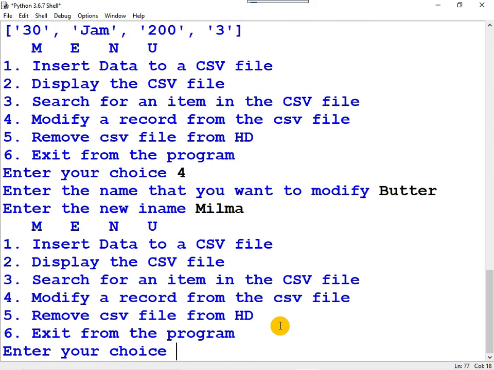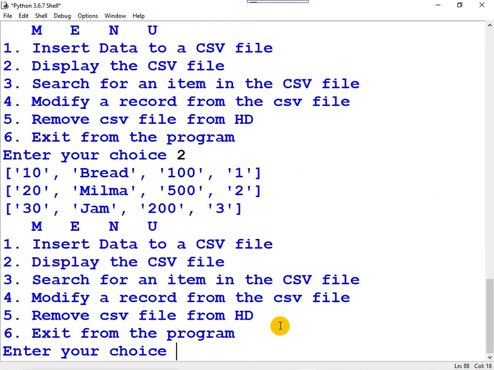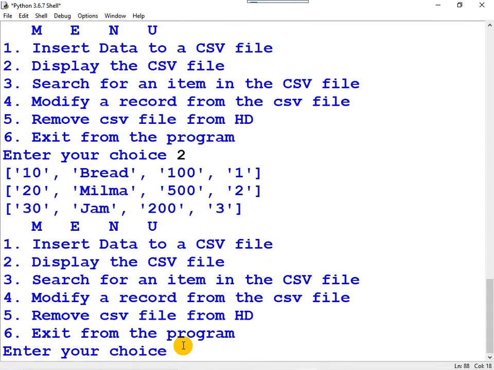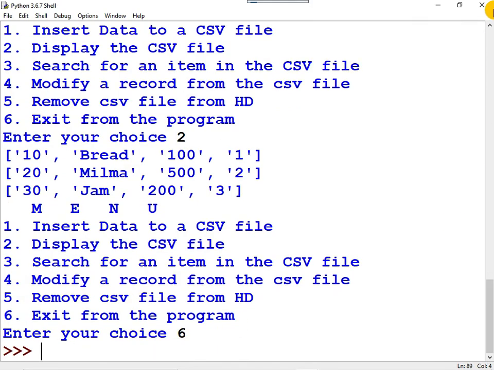Okay, it is modified. So you can use option number 2 and see the record. You can see the second record is modified. Instead of butter, it becomes Milma. So this is how you modify a record from a binary file. Let me use option number 6. Let me exit from the program.